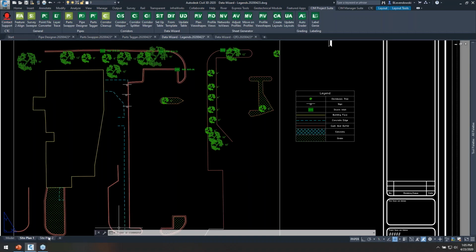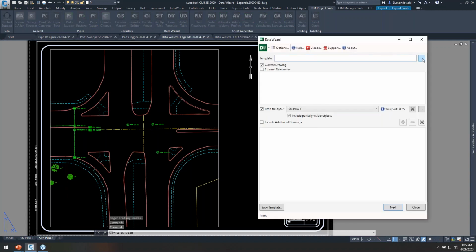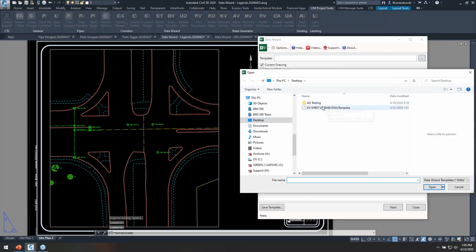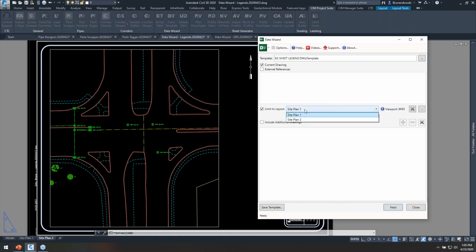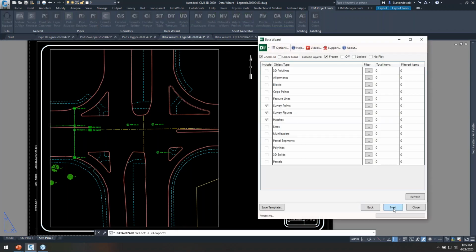Let's make another one quick. Remember, I saved out that template. I've got another sheet here. I can run setup table again, and now I can simply browse out here to that Data Wizard template, that EG sheet legend. And the only change I have is a different layout and a different viewport. But everything else stays the same.